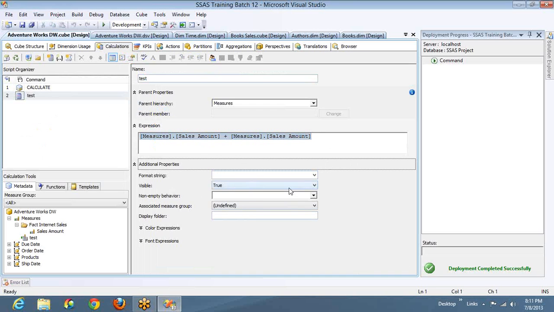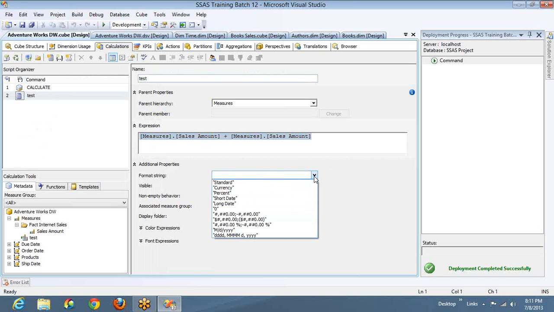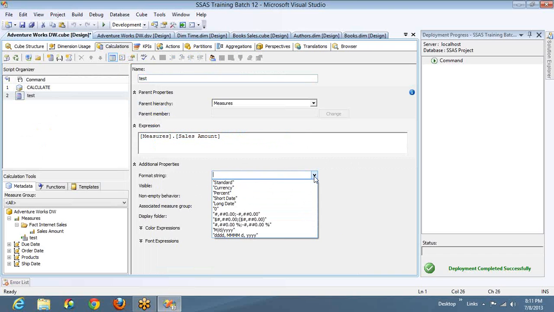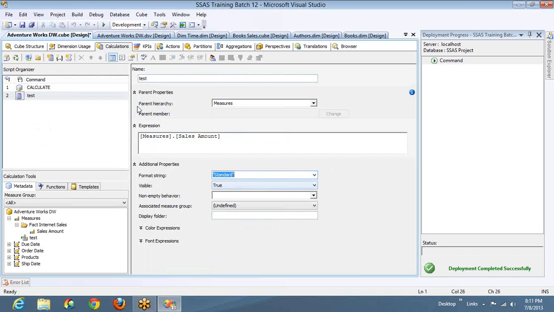Here you have properties, right? Let's see each and every property now. Format string. What is meant by format string? If you see, they will provide many options here, right? What I am doing here is, I'm not showing anything. I'm just showing sales amount. Here, the format string, I'm setting it to standard. And let me deploy it.